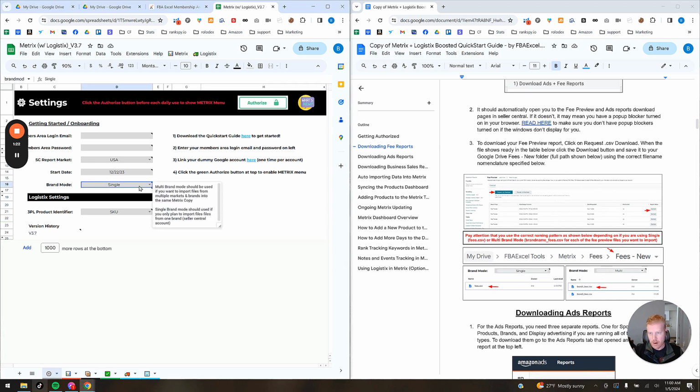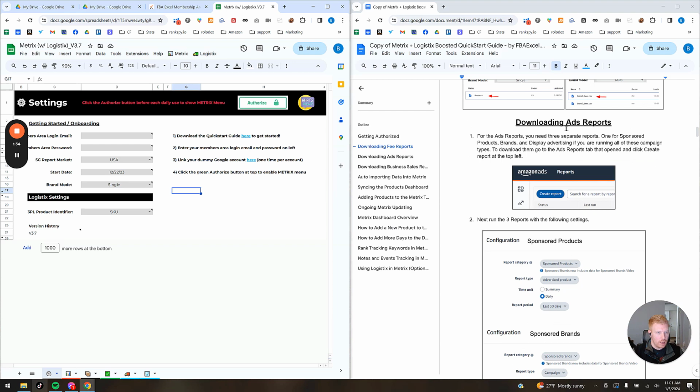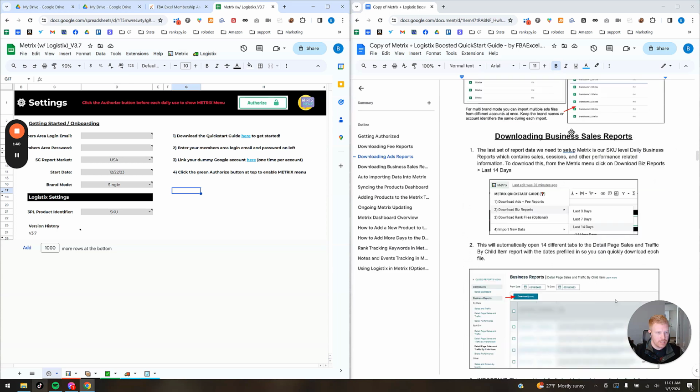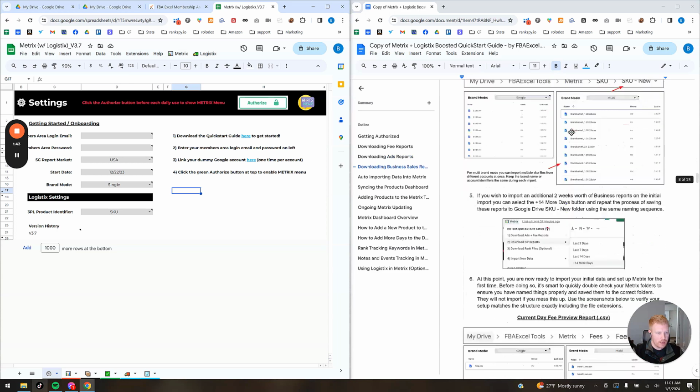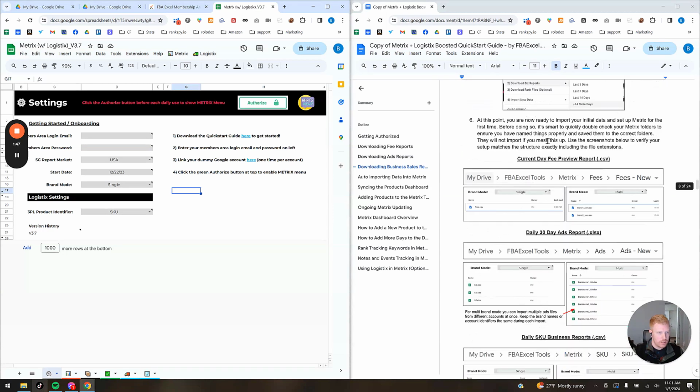It's basically just this setting here. You change it, and then it's a different file naming nomenclature when you save the reports. But again, I'm going to be doing it for the single brand, which is the most common, usually like 99% of the time. So anyway, we're going to be going over how to download your ad reports and business reports and, let's see, the fees report. That's going to be the other one. So it's really just three file types, and then we're going to get those into the tool as part of an onboarding process here. So, all right, let's get started.